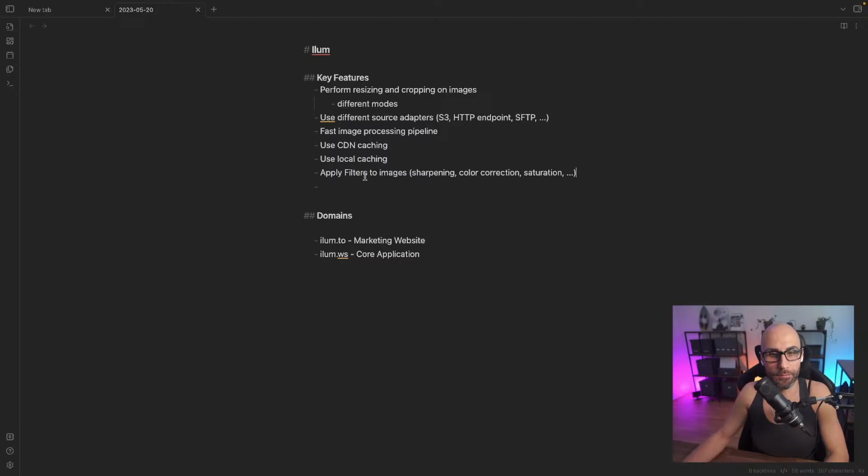And the other thing that also comes in handy for certain use cases is that some customers would like to apply some sort of watermark. So apply a watermark to the images.